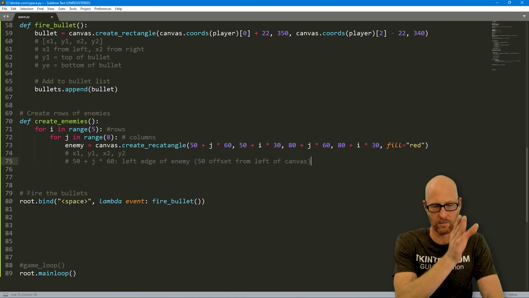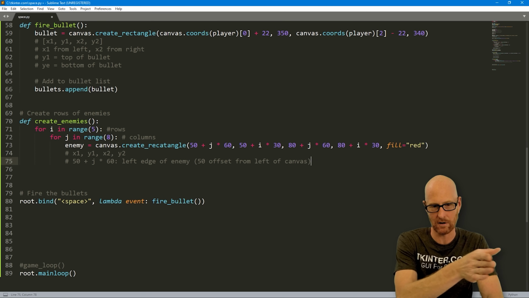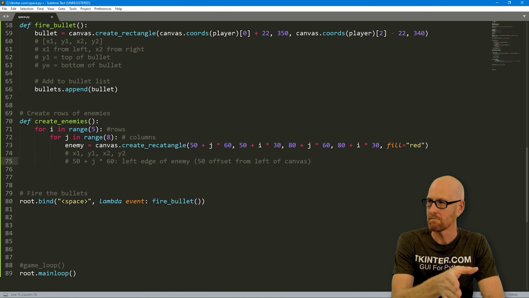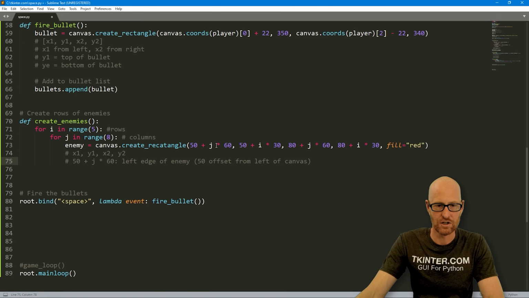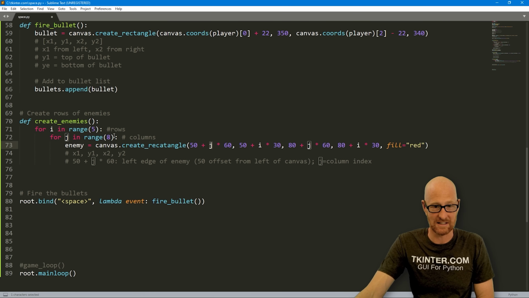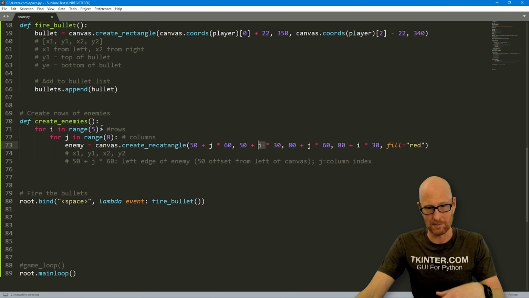So we're at the edge of the canvas on the left side. We want to go over 50 plus, well, our j, say j is the column index, right? So the first time we loop through here, this will be a 1, then it'll be a 2, then a 3, then a 4, then a 5, then a 6, then a 7, then an 8, because we have 8 columns. Same thing with our i. The first time we loop through, it'll be 1, then the next time it'll be 2, 3, 4, 5.